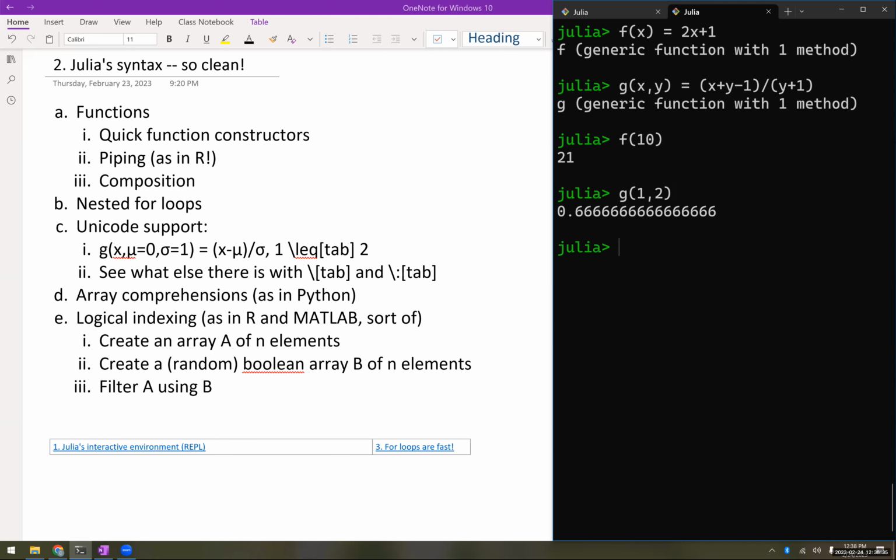Quick, nice syntax for prototyping quick functions. That is great. We can also do piping. Any R users? Do you like piping in R? We got that here. I was like, hey, just like in R. So as you can see, Julia has taken the best of the old languages and brought them in, and perhaps got rid of the not so great things. That's the advantage of using a modern language.